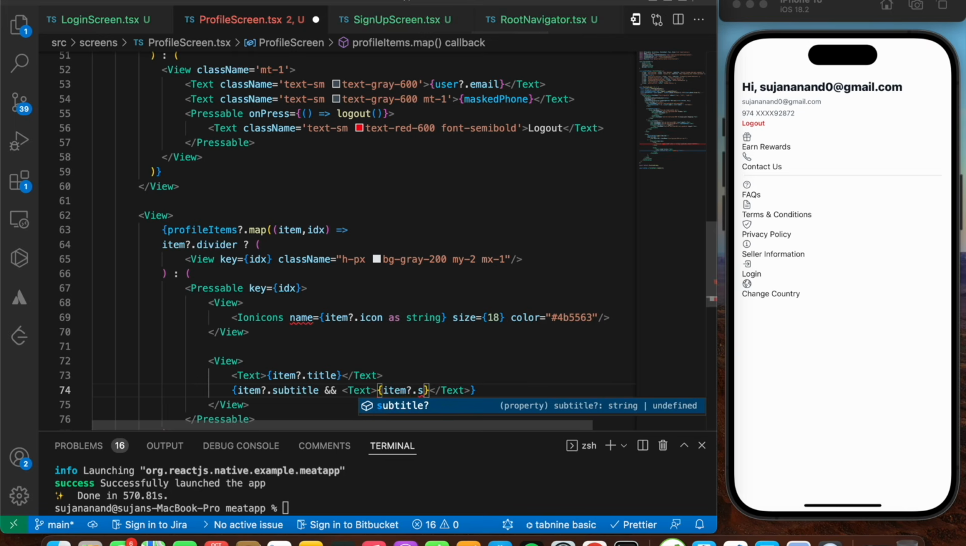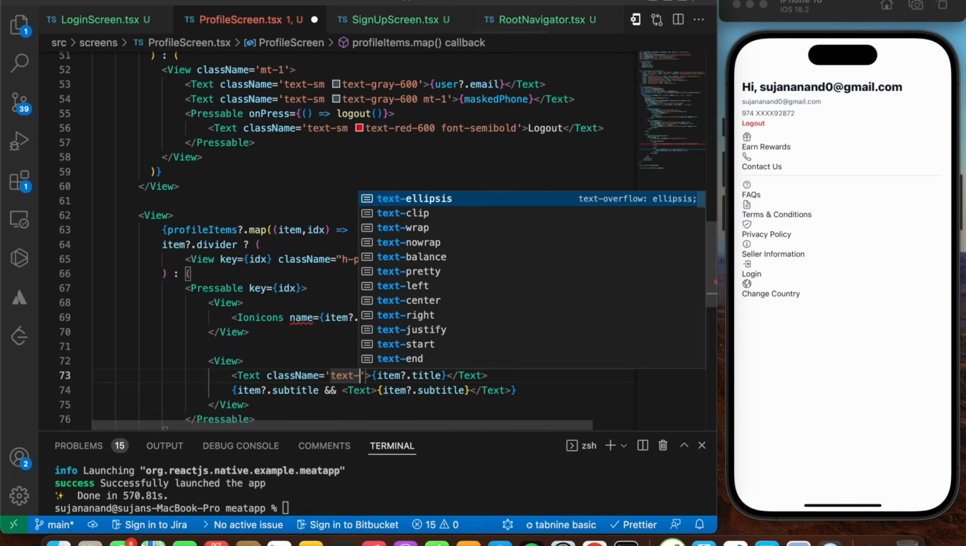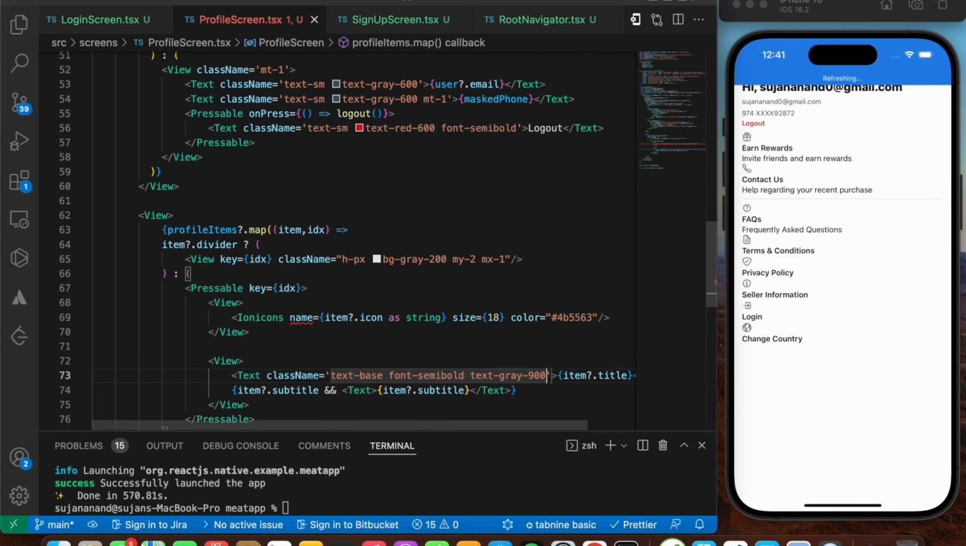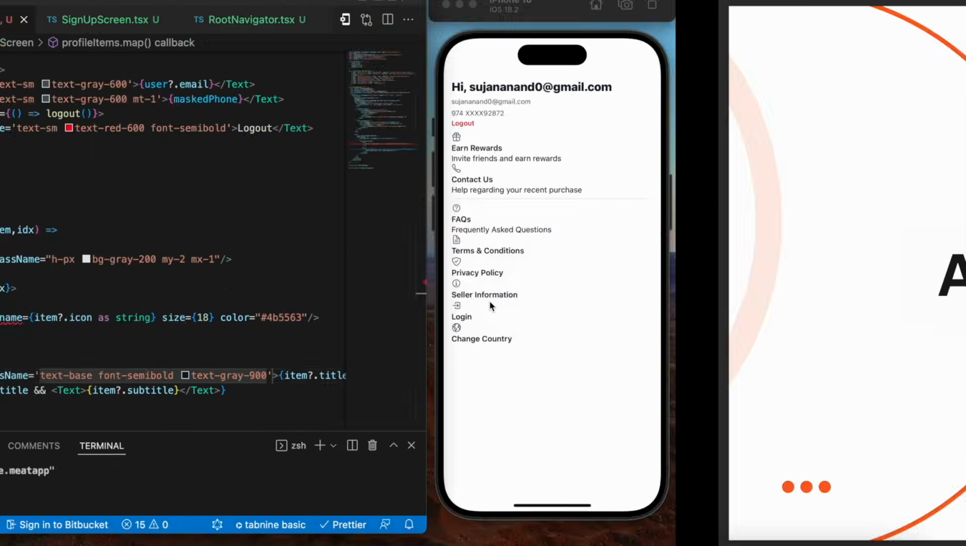Here I'm going to say item dot subtitle. So let's pass on the class name for this. This in turn is going to say text of base, font of semi bold, and then a text gray of 900. Save the file. As you can see, that is looking neat.